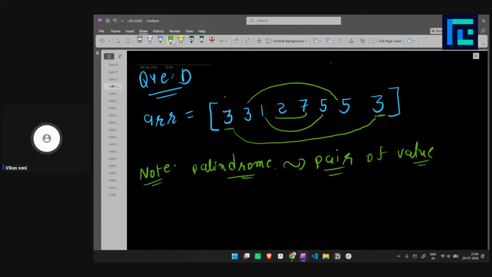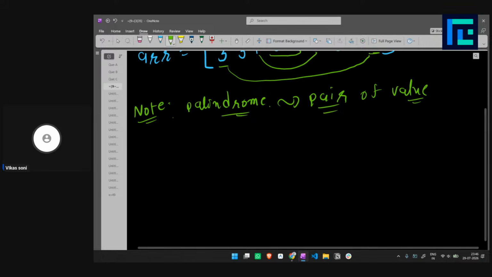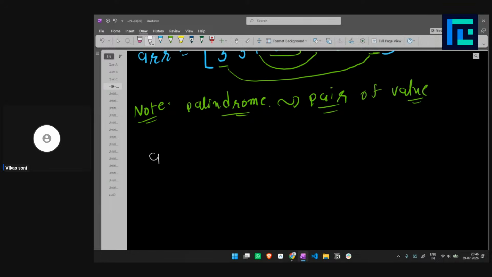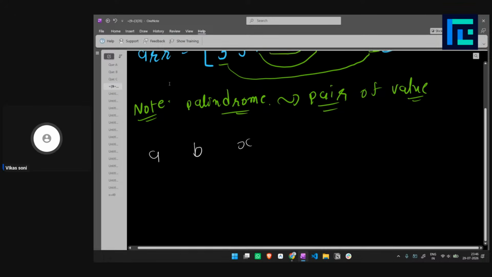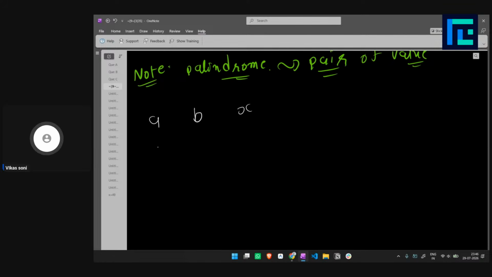So let's take some different pairs. Let's say the values are a, b and x. So what are all the possible combinations? One case is that a is less than equal to x and b also is less than equal to x. Then what will happen? Then we know that a is incremented by 1 and b is also incremented by 1. So what is the difference between them?